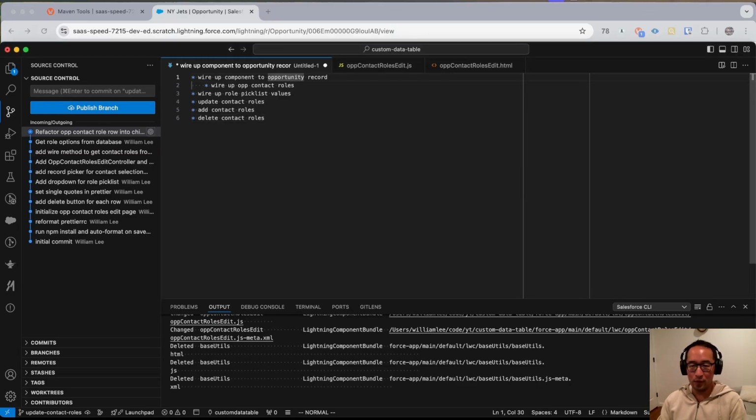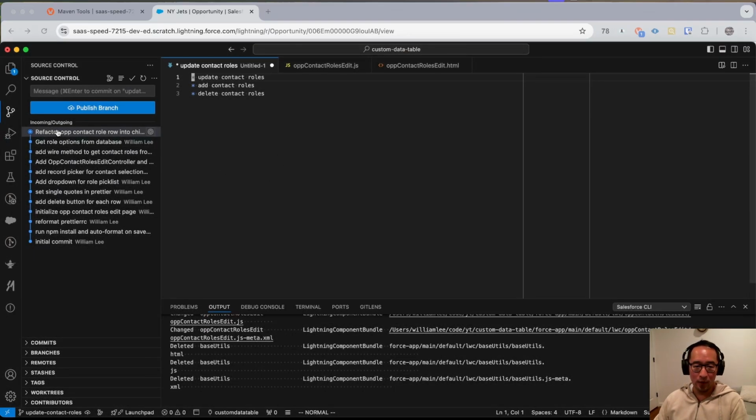We've done these three in the last video. We wired the component to the opportunity record and the opportunity contact roles. And we did wire out the role pick list values. We also did a bit of refactoring as well. So now we're going to move on to the actual DMLs. So we'll get right into it.